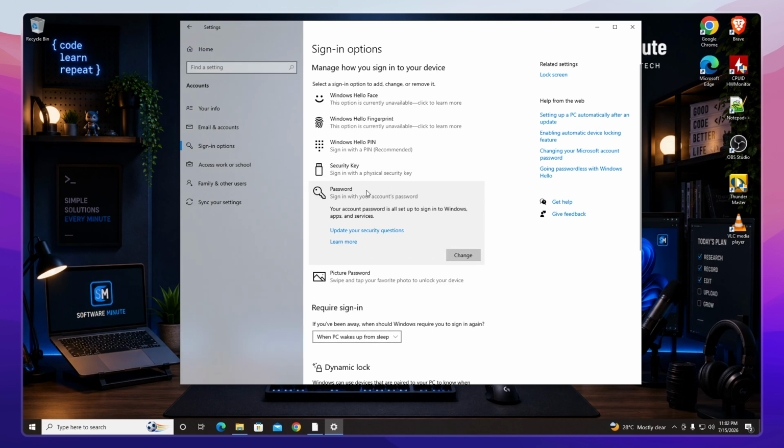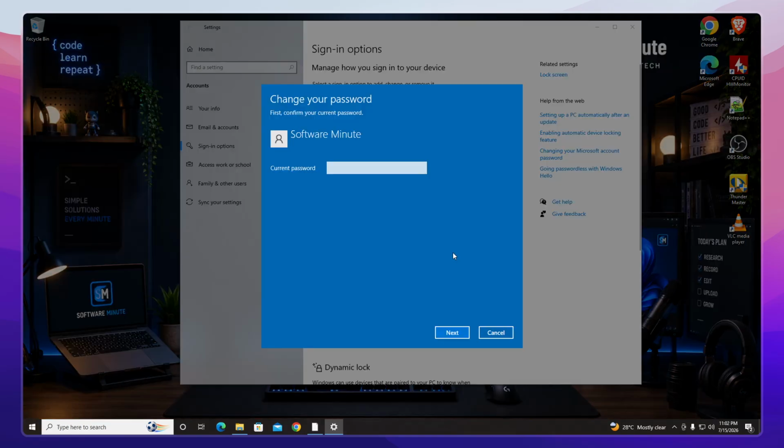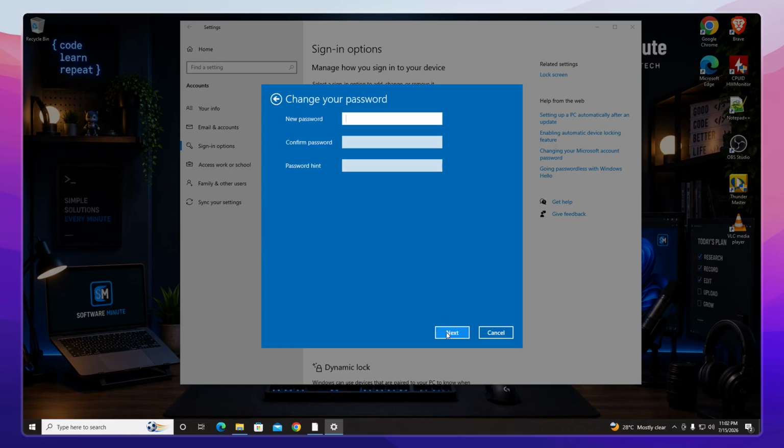Now you'll be prompted to enter your existing password for security verification purposes. Go ahead and type in your current password in the field provided, then click on the Next button. This step ensures that only the account owner can make changes to the password settings, protecting your account from unauthorized modifications. After clicking Next, you'll be taken to a new page where you're prompted to enter a new password, confirm that password, and add a password hint.